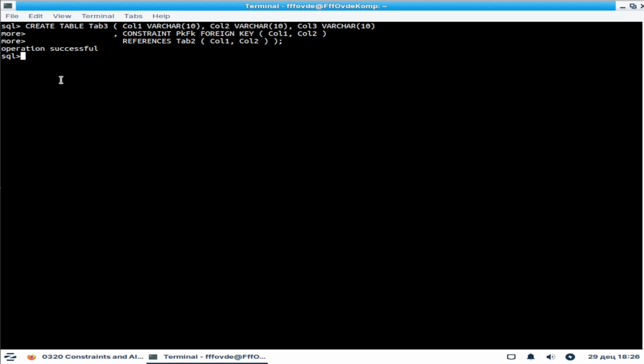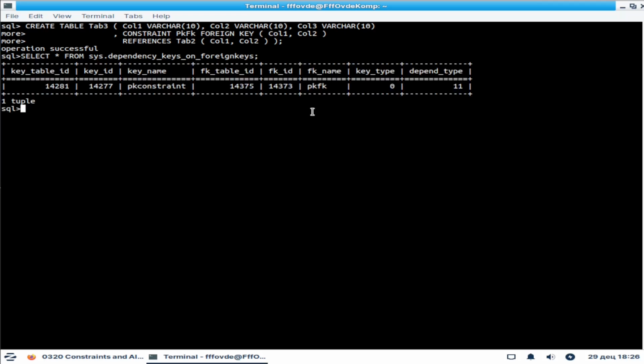Let us now see how we can find data about our foreign key constraint. For that, we can read from our system tables. For example, we can read from this system table sys dependency keys on foreign keys. And here we will find that tab 2, which is a parent table with this ID, has the primary key constraint with this name, and this is ID of that primary key constraint. And this primary key column will limit the values that we can place inside of this child table. This is ID of a child table. This is ID of that foreign key constraint that we have just created, and this is the name of our foreign key constraint.